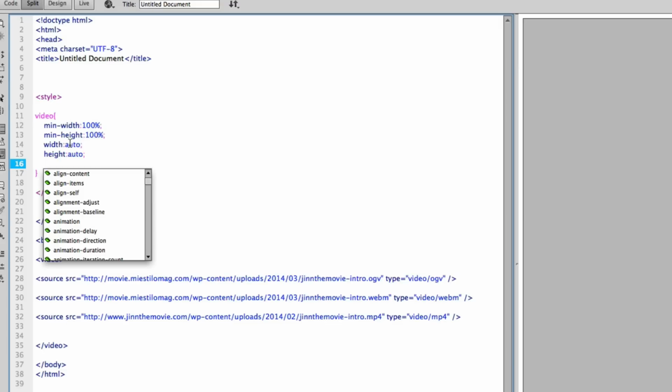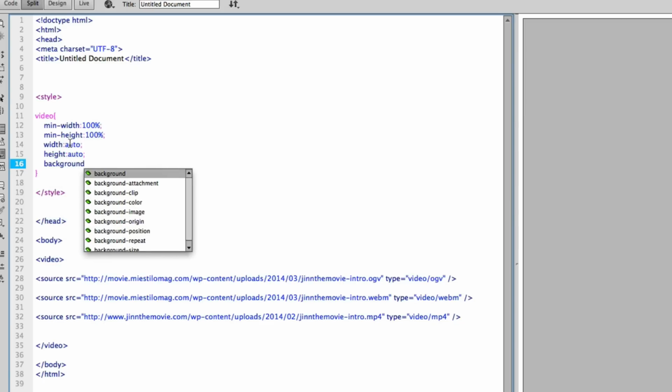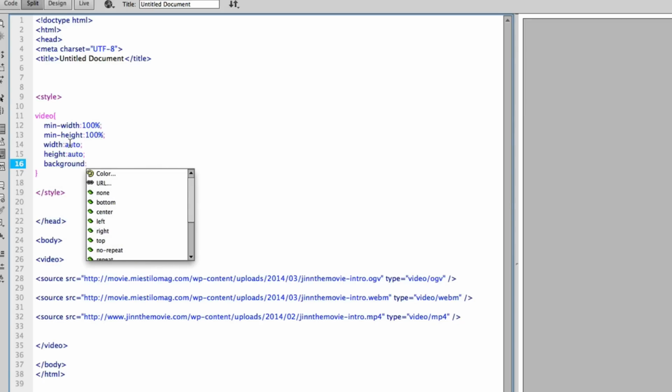And when you saw the video play and end and it got replaced with a graphic, that's what I'm going to put in here, because I'm going to set a background. This will also help if the person doesn't have any of these video players built in. Maybe they have a really old browser. It'll play this graphic instead.